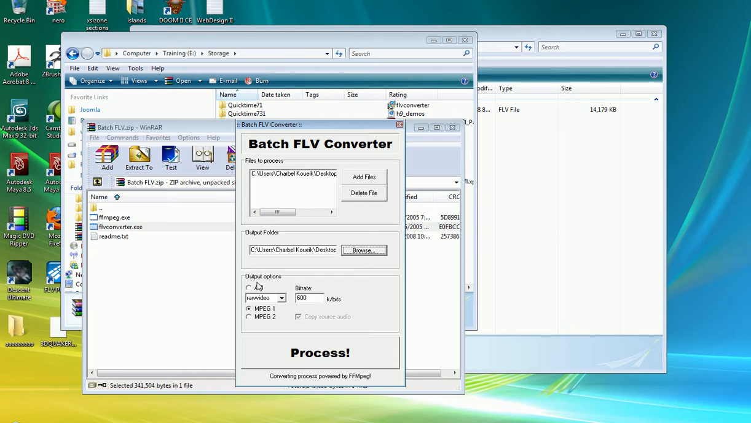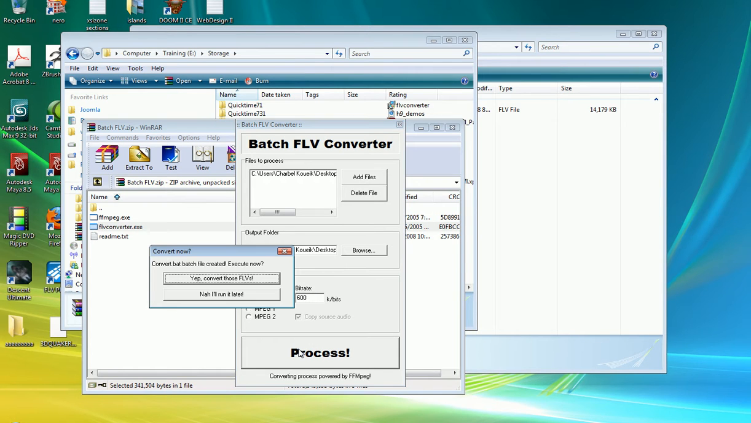Now the output options, I need it to be an AVI because that's what I need to have in Quark Express in After Effects. That's the price of teaching many programs at the same time. So you click on process, and yes, convert those FLVs.